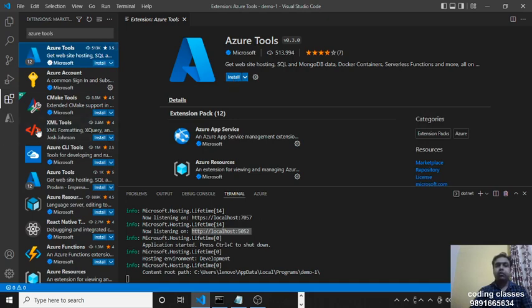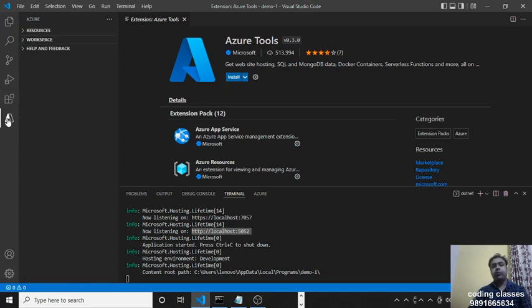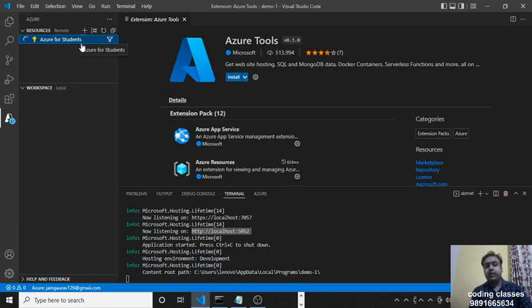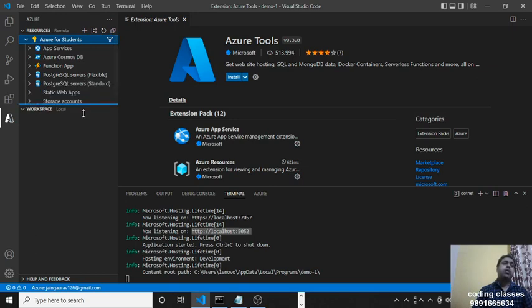Once you're done installing Azure Tools, VS Code will start showing you this Azure icon. Click on it, and here you'll have to log in to your Azure portal. I'm already logged in, so that is the reason it is not showing me the sign in option. But when you do it for the first time, it will show you the sign in option. You put in your login credentials and it will automatically get connected with your Azure portal. Everything is going to happen automatically. You just have to put your login credentials over here.